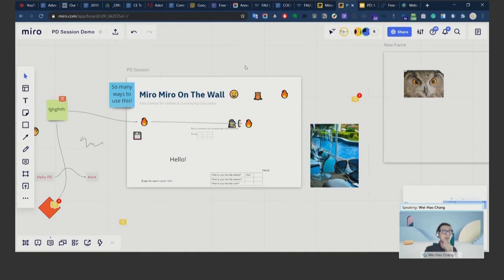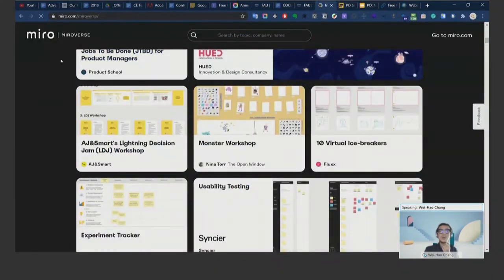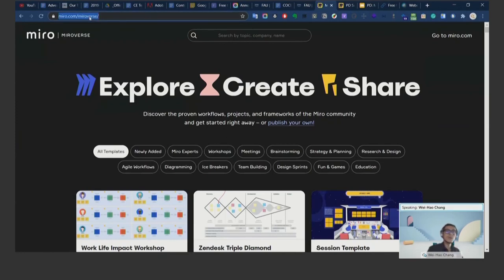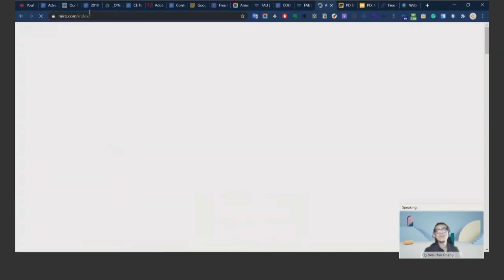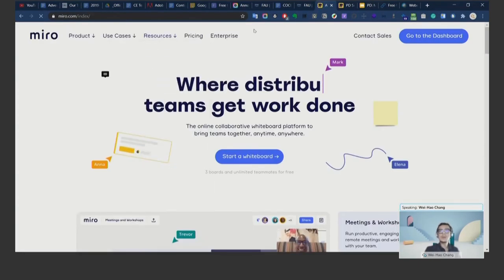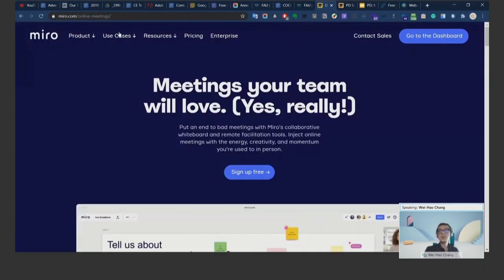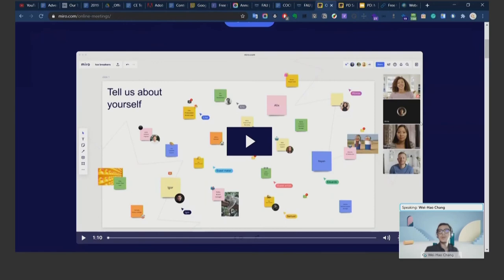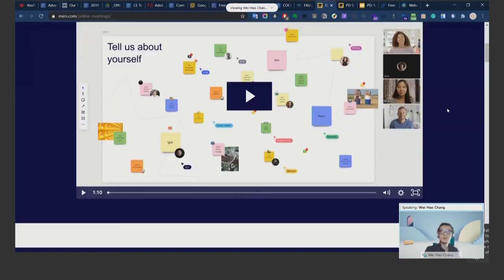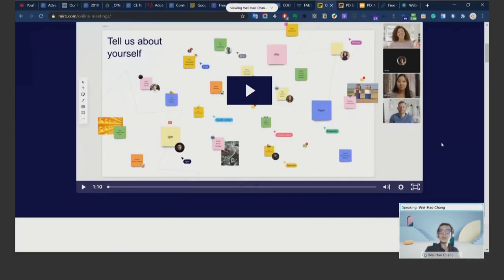So since we have some other time, I would like to share some examples on their website with you guys. On the Miro website, there are a lot of resources. Also, if you go to the use cases, you'll see what they mean by meetings and workshops. You actually have videos, and in this video you see the video chatting function, which is a paid function, but it's there.